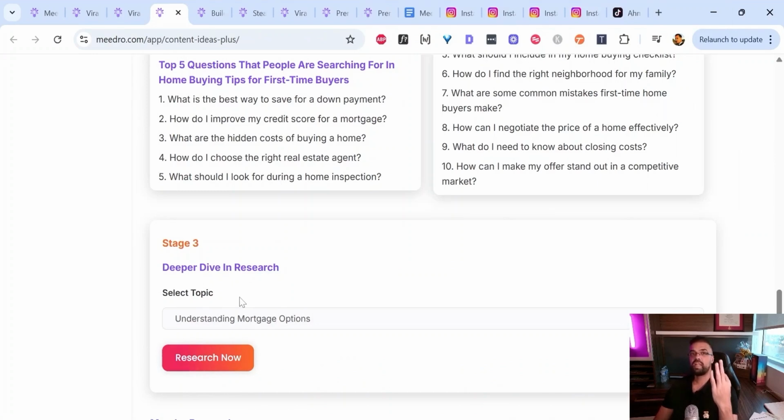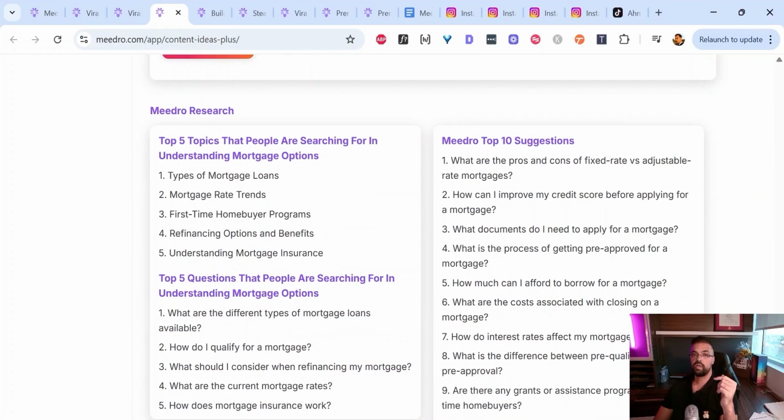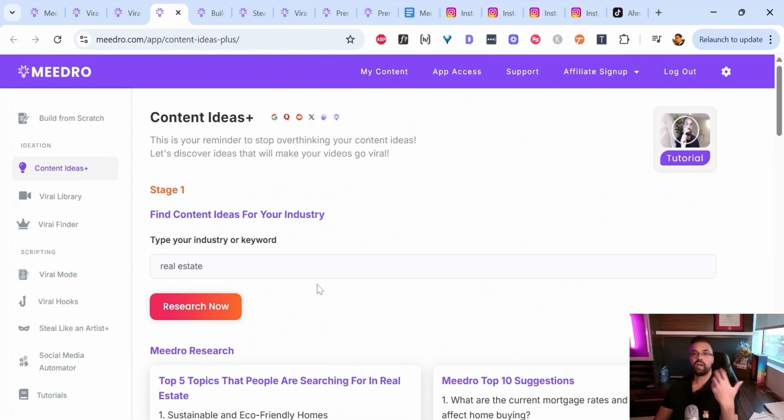This is the third level of deeper dive into this topic while maintaining the premium topic that we originally started with, which was real estate. So look into this: types of mortgage loans, the rates, home buyer programs, refinancing options and benefits, insurance. If I was a real estate agent or in any industry I want to follow, all I need to do is come here. Now I have selected the main category that I want to be in.